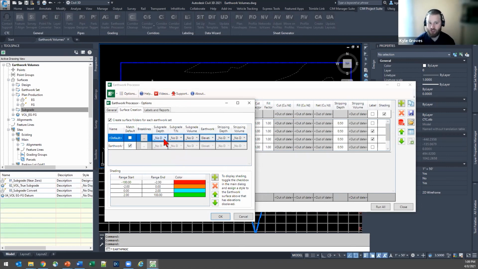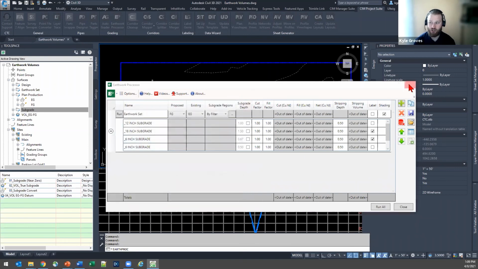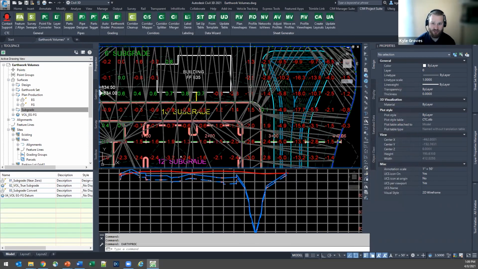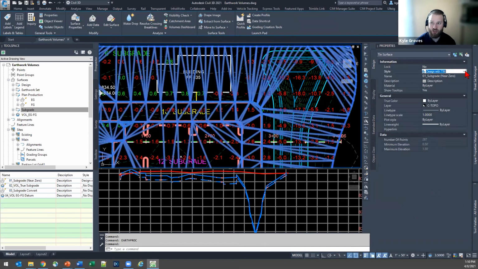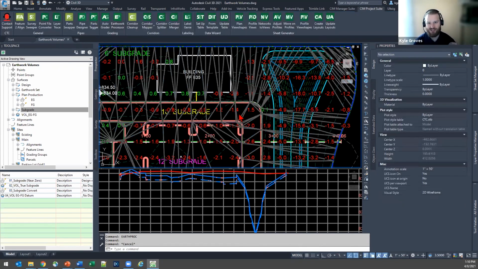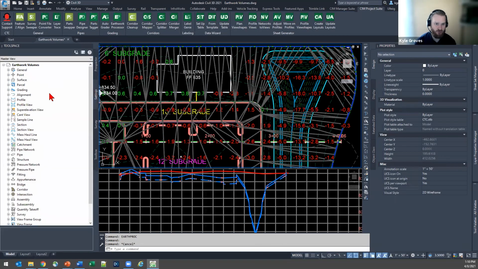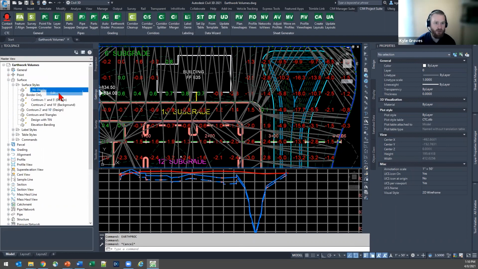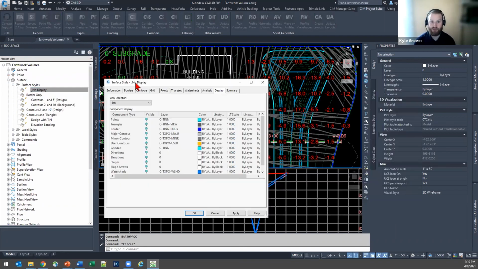Well, you should be using a no display style whenever you want data to go away and not be visible, because that no display style is also going to decrease the amount of calculations Civil 3D has to do in order to get through all of that. So if I go to my surface styles, no display, a no display style is extremely simple.